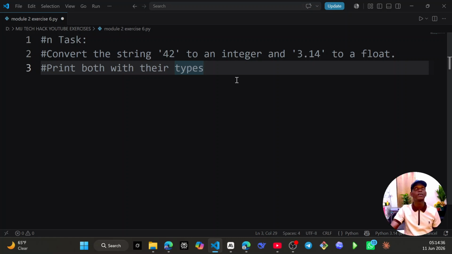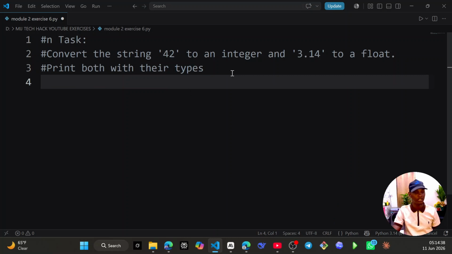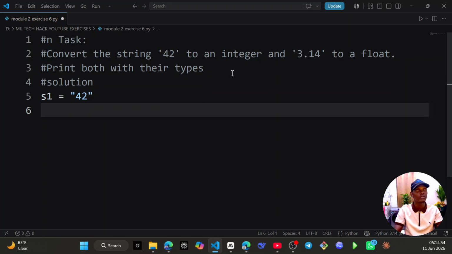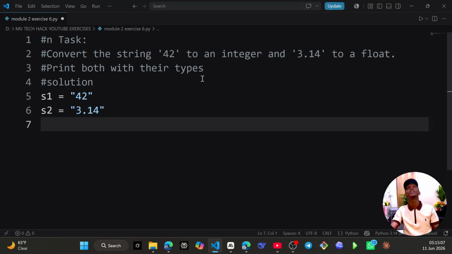So we shall have our string 1 and this is the solution. We shall name it as s1 to refer to it as our string 1, and it is 42 in double quotes. Then we shall also have our string 2, and we shall name it as s2 and assign it to double quotes, that is 3.14. So convert the string 42 to an integer and that to a float. Print both with their types.